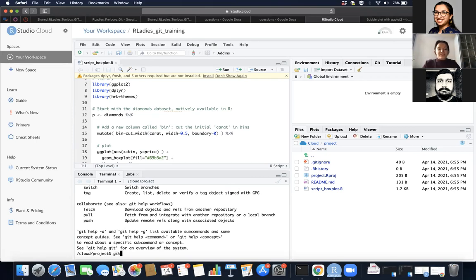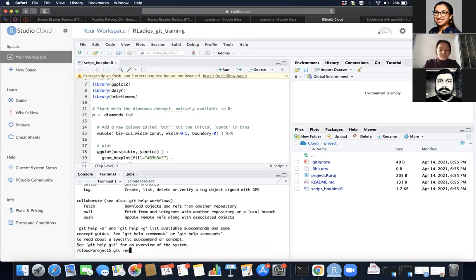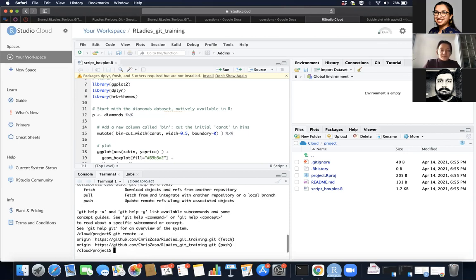If I would like to see which remote repositories are available, I just type this command: git remote -v. And here you can see the origin, so the actual central environment repository refers to this address that I just copied it from. So GitHub, my username, and RLadies Git training. So this was the first part.